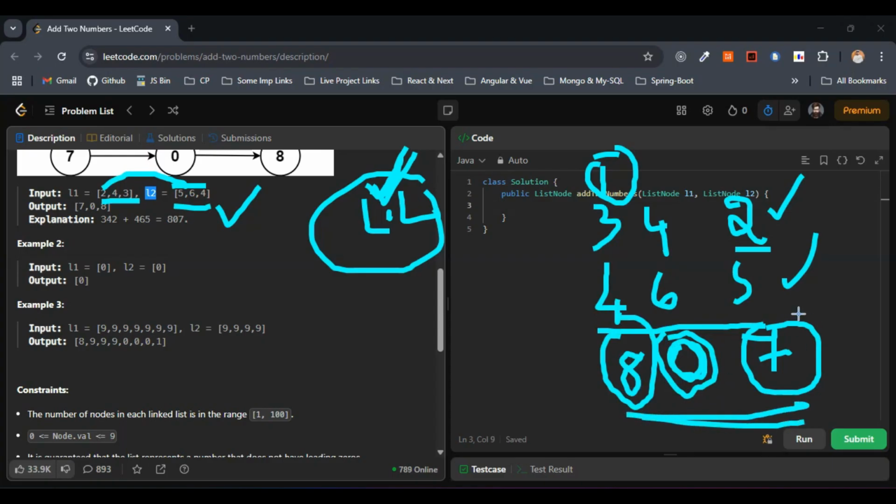Finally what we have to do, we have to reverse this one. When we reverse this one we will get 708. So basically the last step is reversing the number after the addition, right?